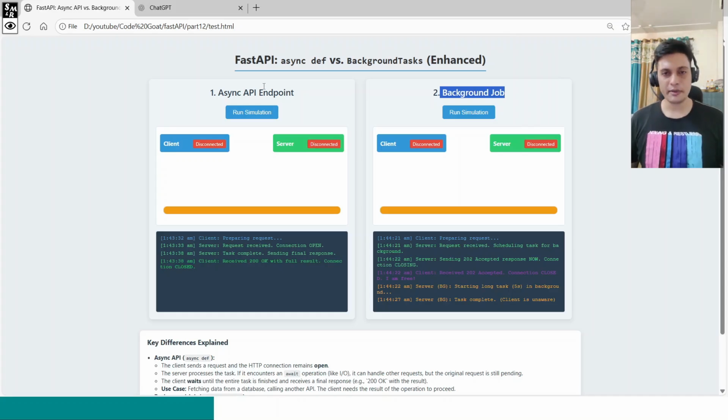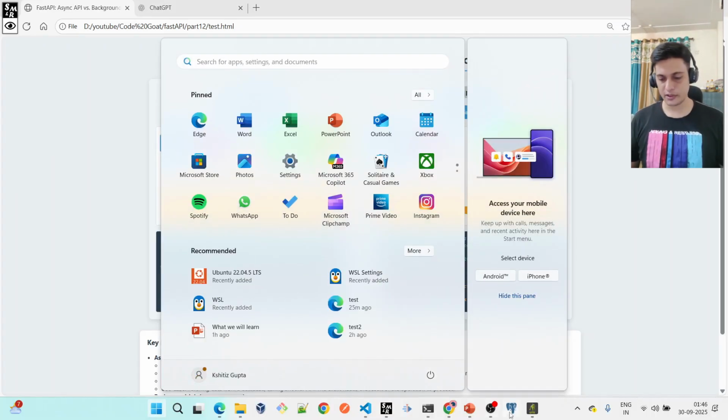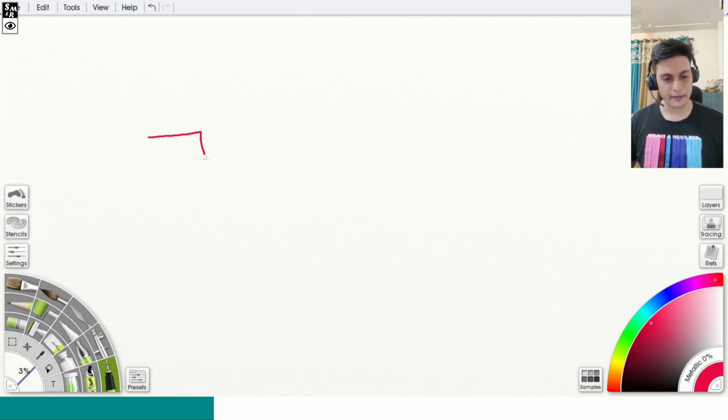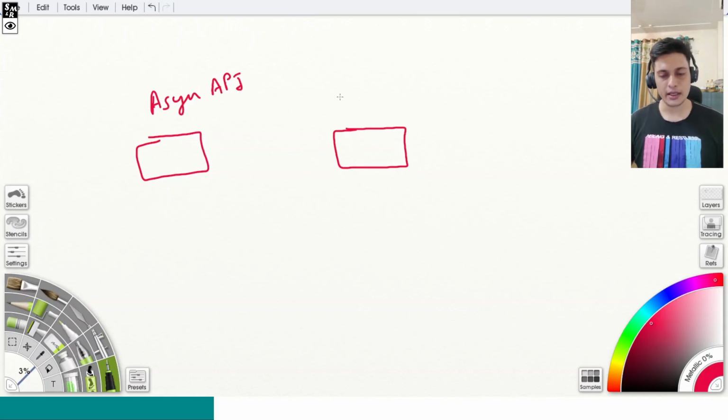So right now we understood what this async API endpoint is and what this background job is. Now coming to the second point, where I'm going to teach you some basic stuff before development of the background jobs. For that, I will open my Paint and do some sketching here. Okay, so here is one box and here is another box. In this box is the asynchronous API, async API, and here we have the background job.